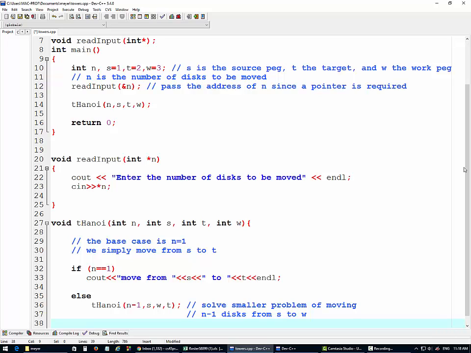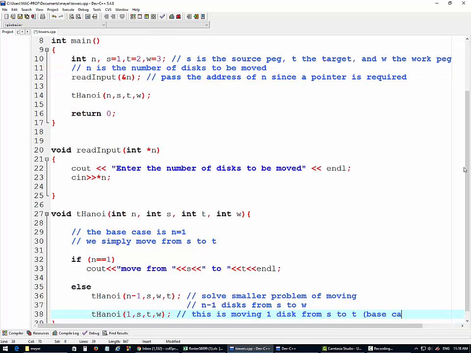So what we want to do is move that very big disk from the source peg to the target peg. And we know how to do that. That's the base case, right? Moving one. So Towers of Hanoi, just move one from S to target using W. And that's the base case. This is moving one disk from S to T, which is, let me put in parentheses, base case.